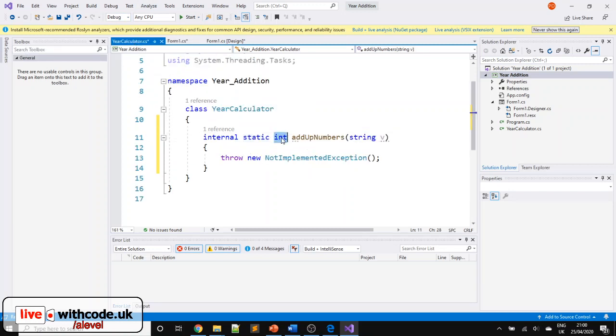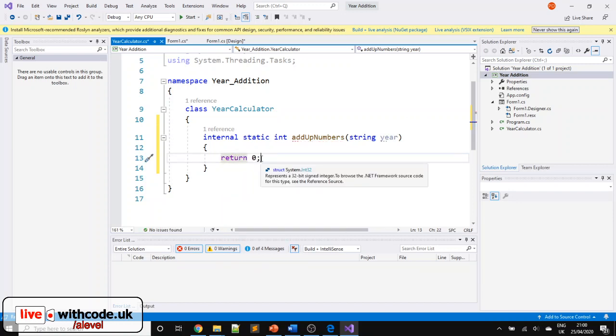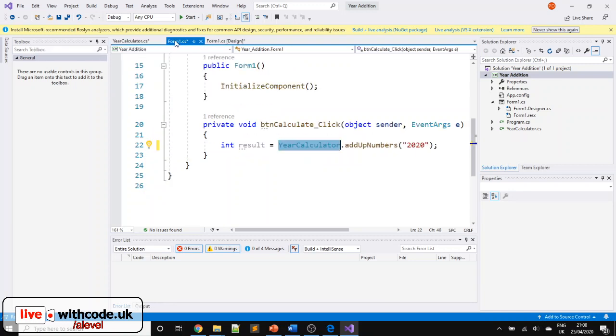So the return value is an int, an integer. The name of the method is addUpNumbers, and you can pass one argument into it, it has one parameter. When we generated this, it put in a parameter name because it didn't know what it was. We're going to change that to year, and then it's going to throw an exception at the moment. We want to get rid of that. So if we say it will always return 0 for now, we'll actually implement it in a little bit. Let's go back to the code.